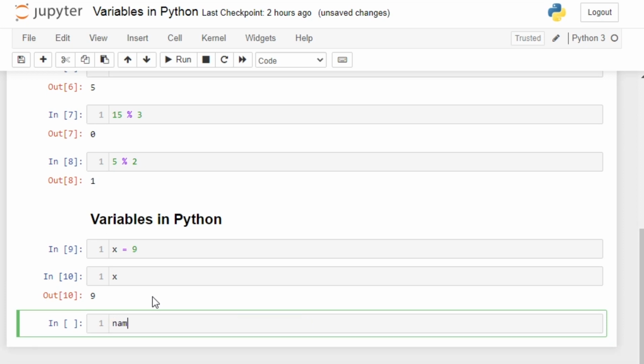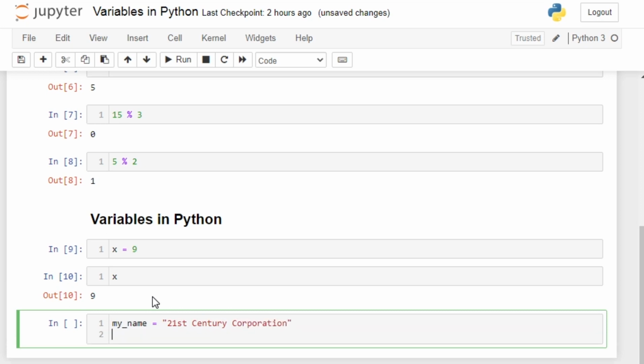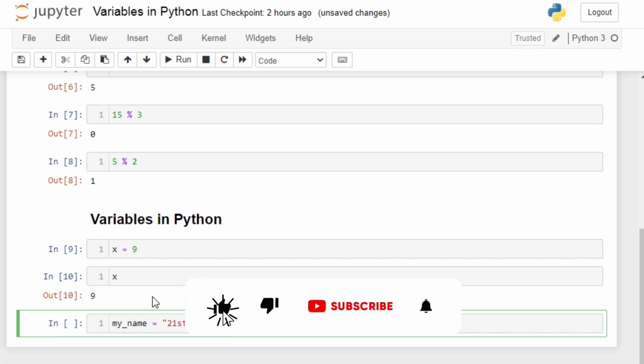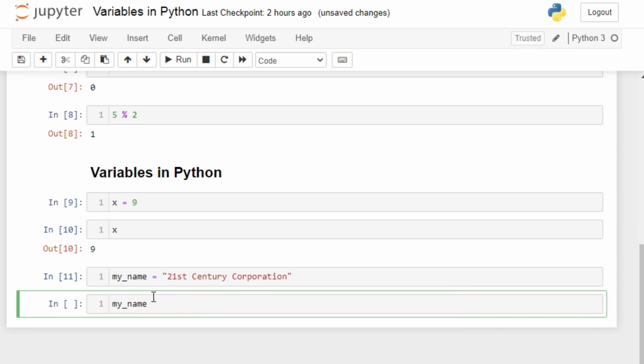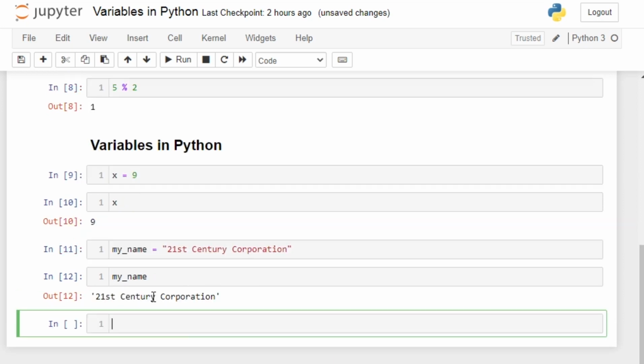We just have to think of a name, let's say my_name, and then we just write the value we want to assign. In this case it's 21st Century Corporation. So this is my name, and if I run this cell, I don't get any error. After that, if I run it again, I get the output I deserved. Here it's 21st Century Corporation in quotation marks.